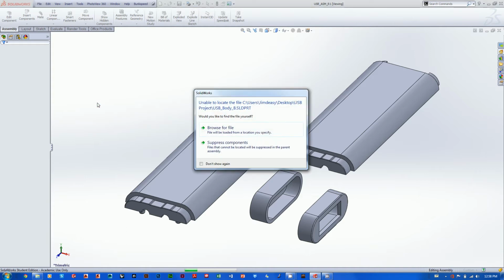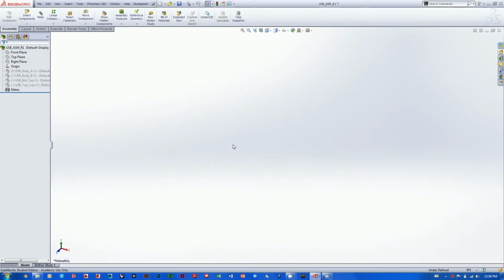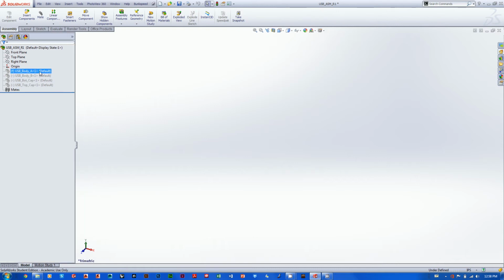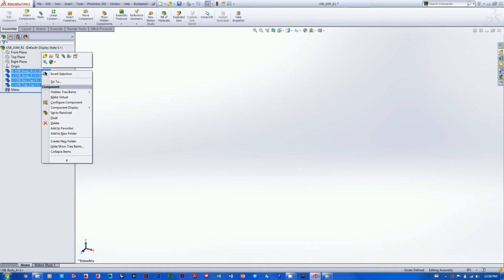So if I hit suppress components, it's going to warn me a bunch of times because it really doesn't want to have to do that. But finally it will, and it suppresses all the components, and it just shows up as blank. All of the suppressed components are over here, and they're all grayed out, and we have nothing fun to look at, okay? So don't worry. We can go here, and we can select all of these. I think we can do it all at once. Do a right-click, and go to Set to Resolved.